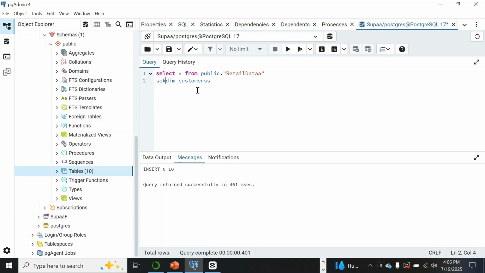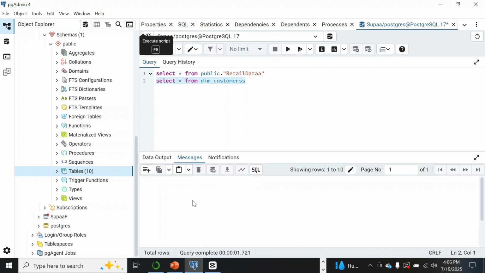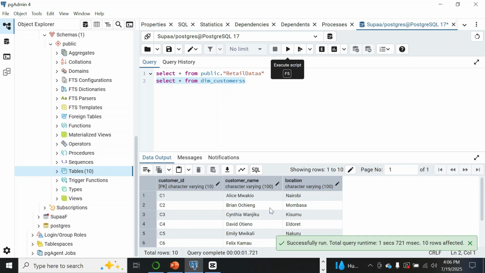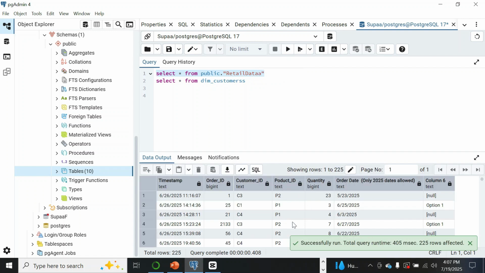So let me select star from dim customer. So we have the customer table, having the customer ID, having the customer name, having the location where the customer, let's say, stays. And then we're going to use the product ID now to generate another table that will give us more information about the product ID.